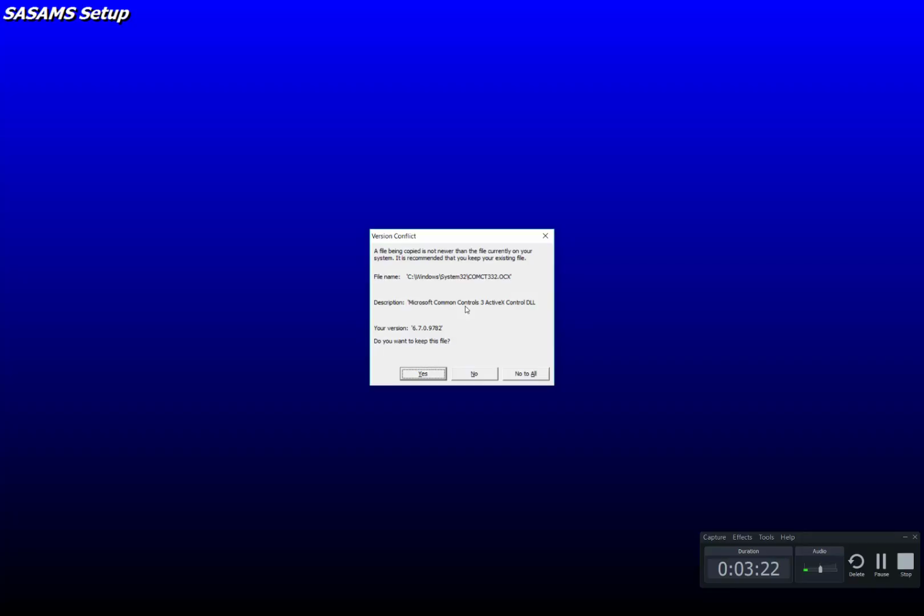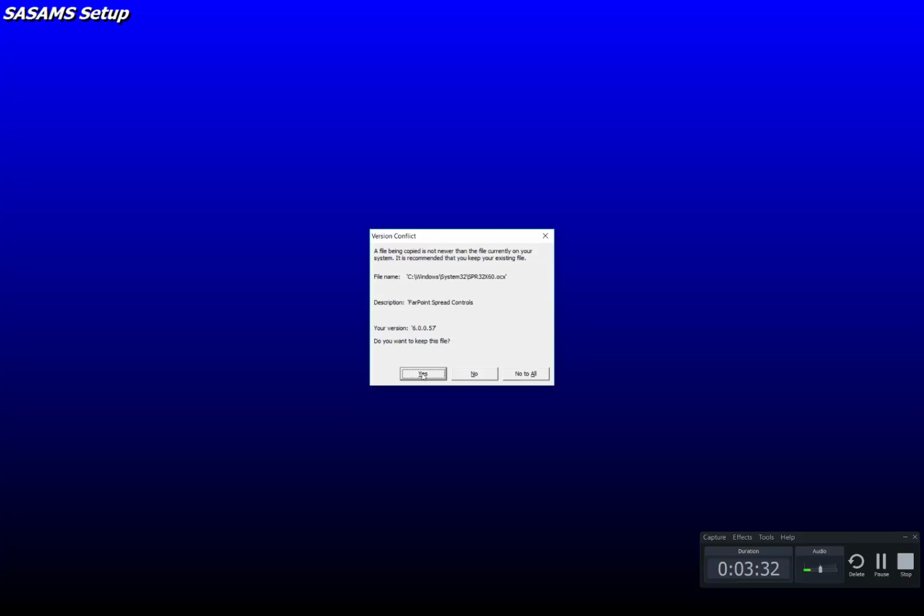Again, it's a .ocx file, which is a system file. So you want to keep your version. Yes, I want to keep my version. It's the latest. Again, a .ocx file. I want to keep mine.